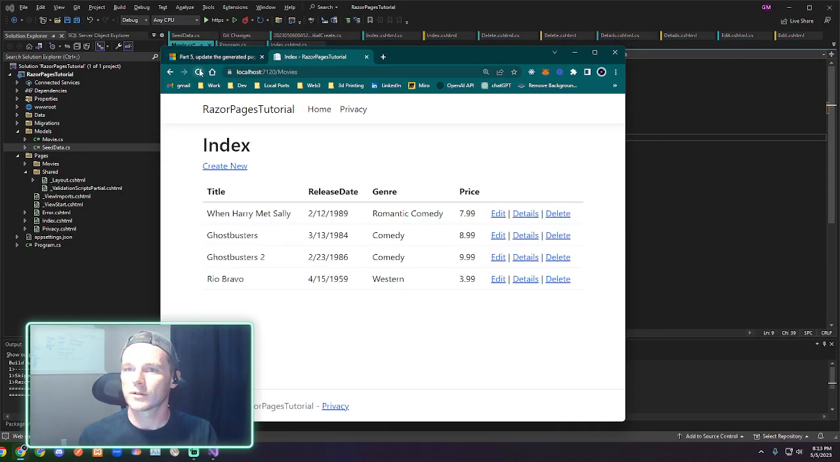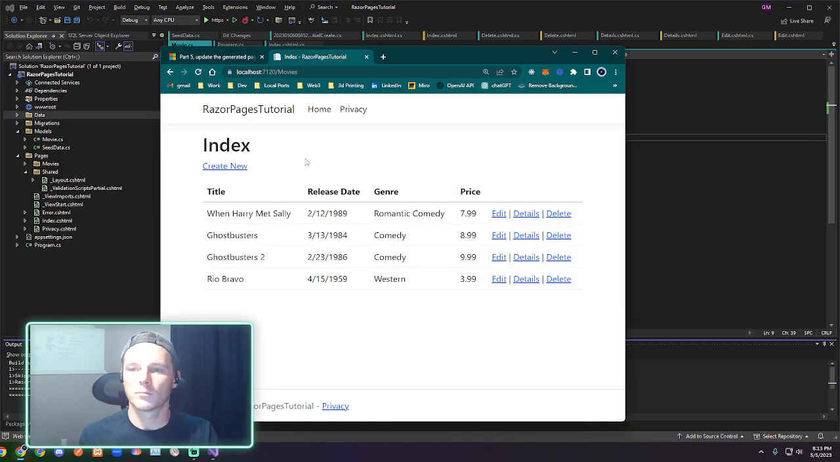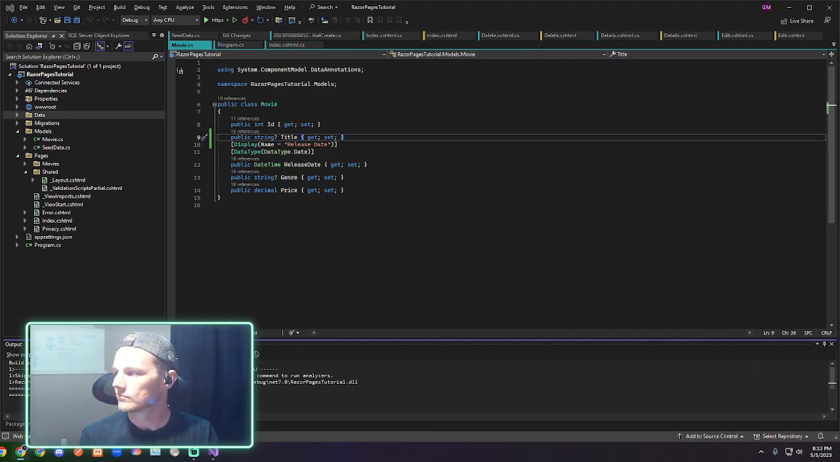Case in point, I'm pretty sure that, oh no, we gotta rebuild it. So I'll build it, and now we got a space between release and date here. That's all that did, but that's all it took to do that too. Pretty cool.